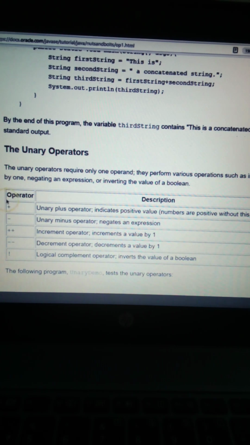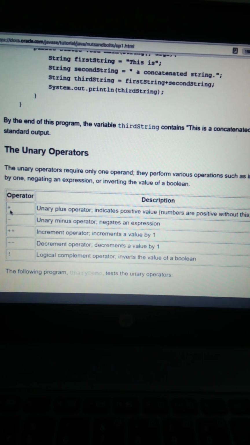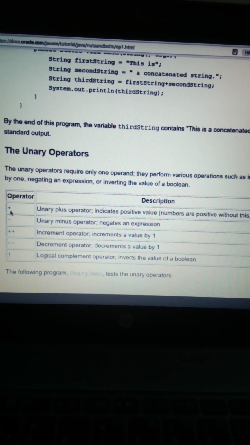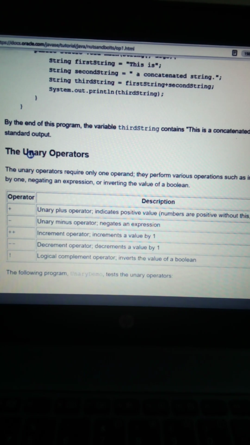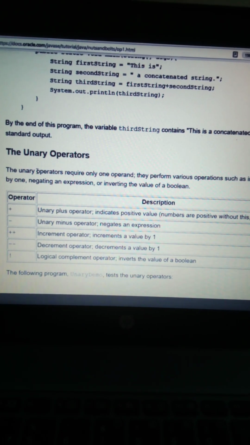You might be wondering that this plus has an addition meaning as well, right, which we saw in the previous example. Yes, that's correct, but when we use that addition symbol, we use it between two variables. But when we talk about unary operators, they are used with a single variable. That is why the name unary, because they require only one operand.